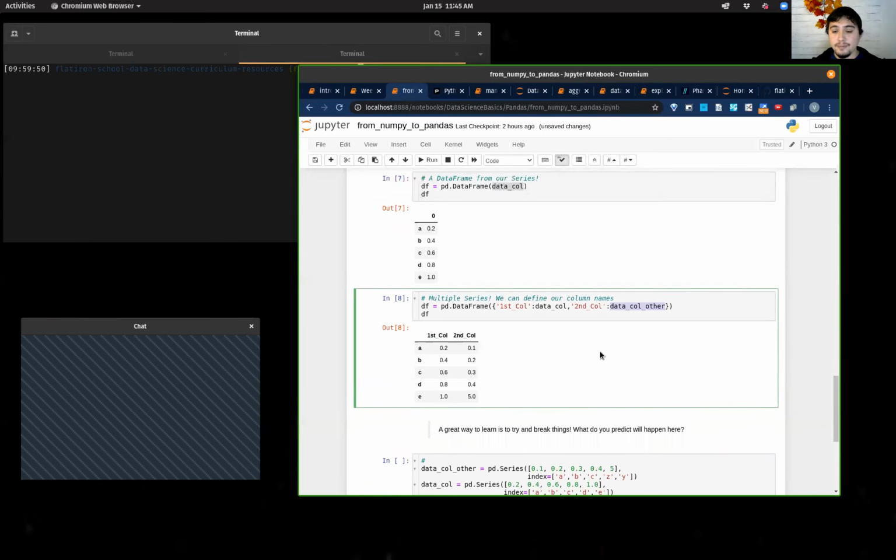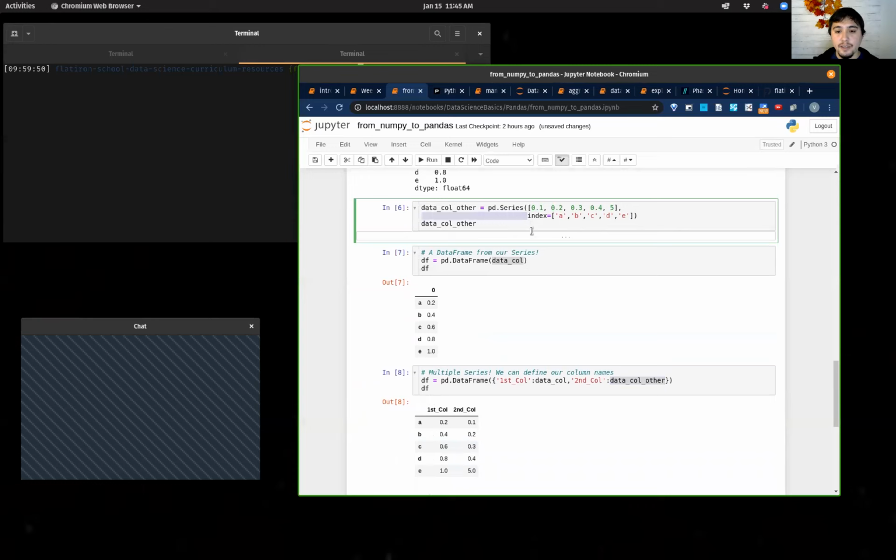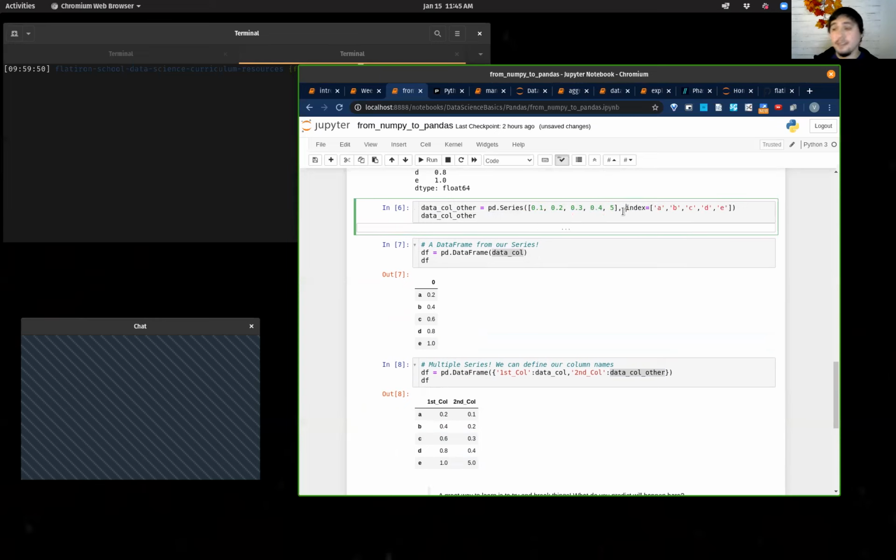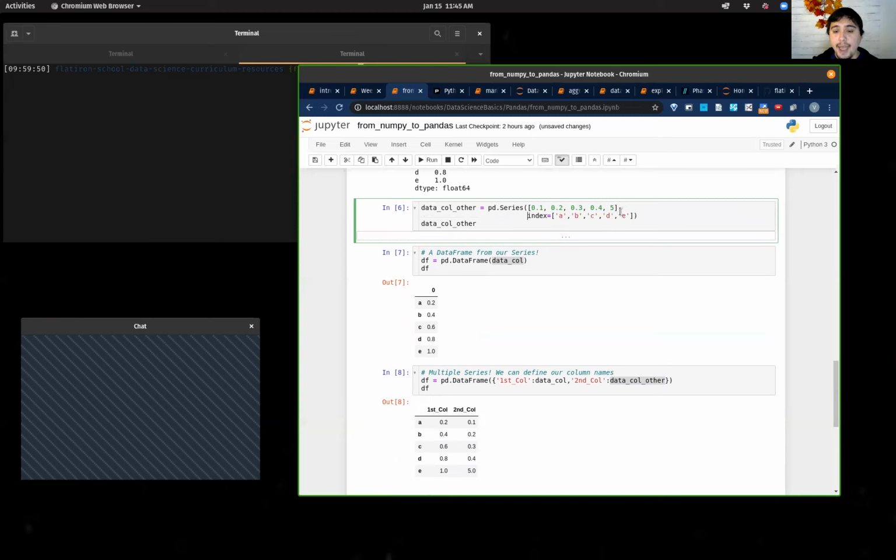Is the index indented? Does it have to be? Is that just the way you listed the index? Oh, right here. No, that's not necessary. I'll show you real quickly. If you wrote this in one line, that's completely valid Python. Python does allow you to have indentation as long as it's wrapped in parentheses. Okay.